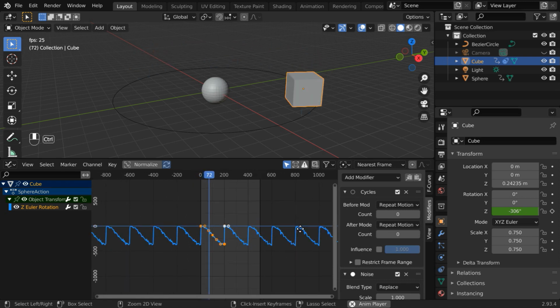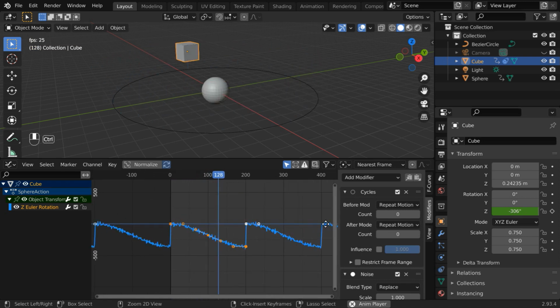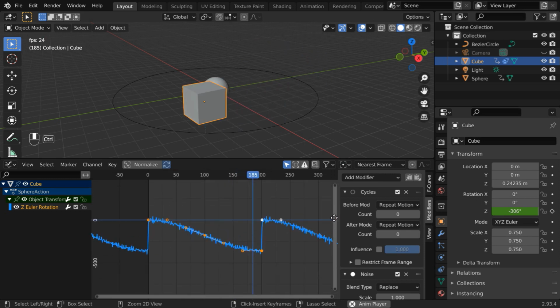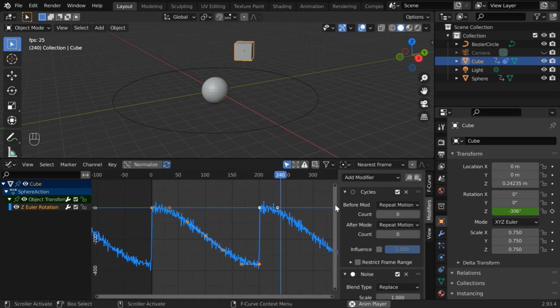We have now covered almost everything about F-curves in Blender in this three-part series. This was the last part. I hope this helps you as a beginner.